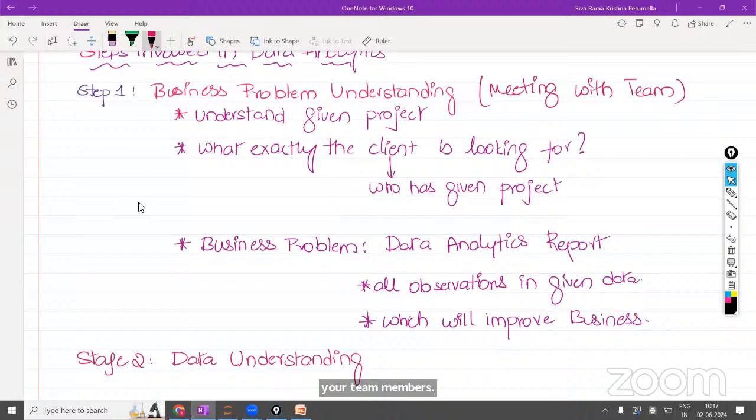Your manager is going to discuss with the team. The entire team is going to discuss the business problem. So what exactly is the business problem? We got a new project, and in this project, the client is looking for this. The manager, or the project leader, or team leader, is going to give you a brief introduction about the project.